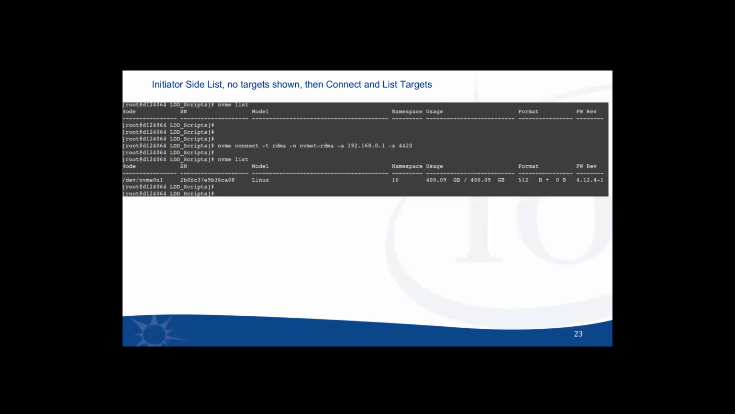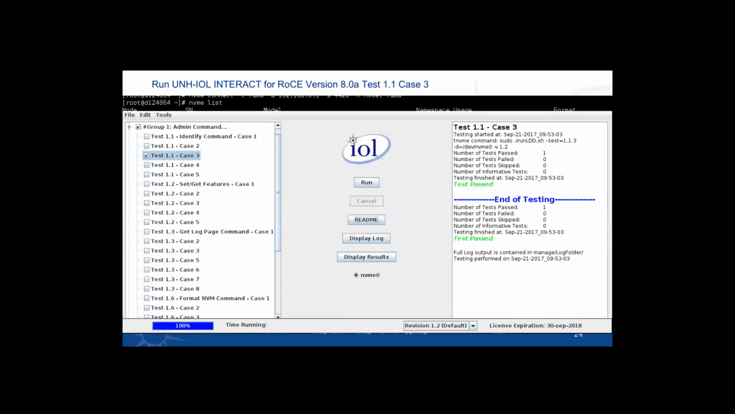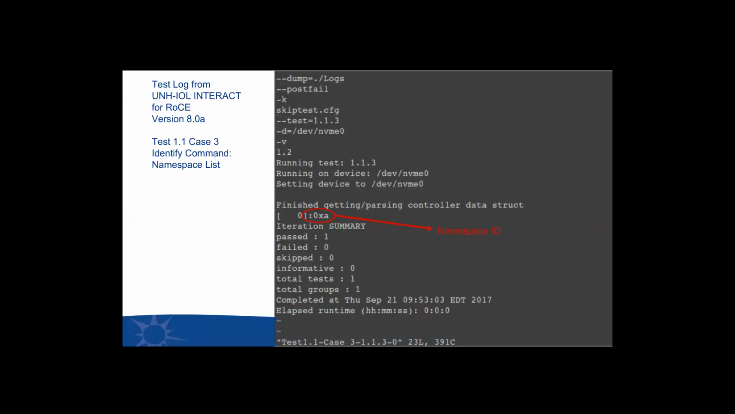All of these steps that I've just outlined need to be done manually before performing the conformance testing. Now that that target is attached, you can use the IOL INTERACT to run any of our conformance tests that are available in that test tool. You can see at the top of the screenshot here, we've got that nvme list command, we've launched IOL INTERACT, and we've performed test 1.1 case 3. If you're very familiar with our tests, you'll know that that is an identify command requesting a namespace list. So this is what gets shown in the GUI. In this case, the test passes. On the next slide, I'll show the verbose log that gets produced for that particular test.